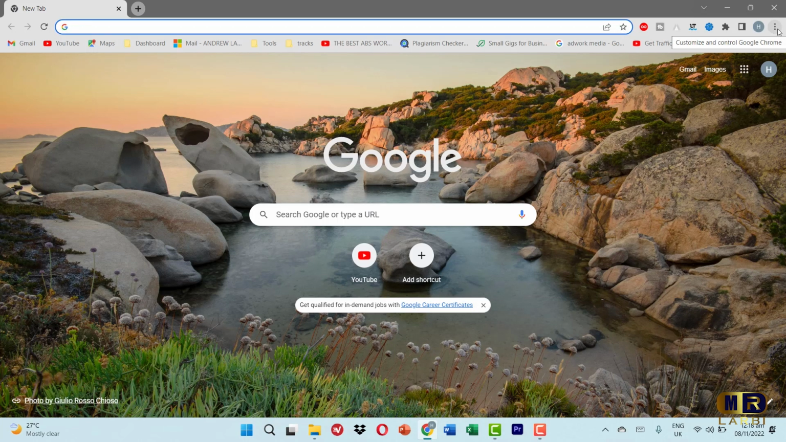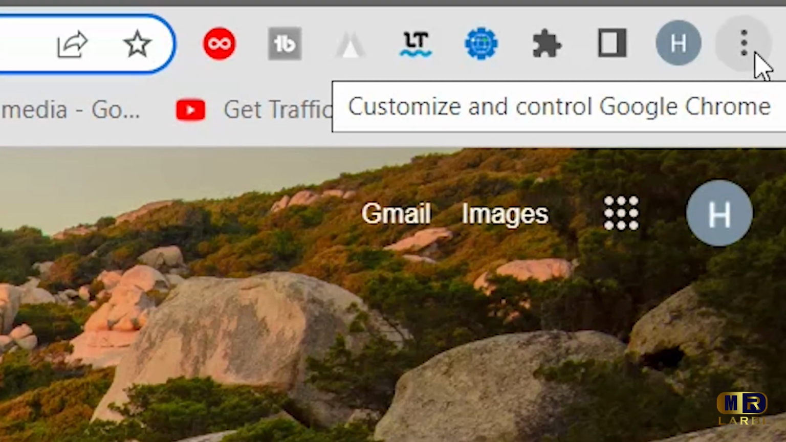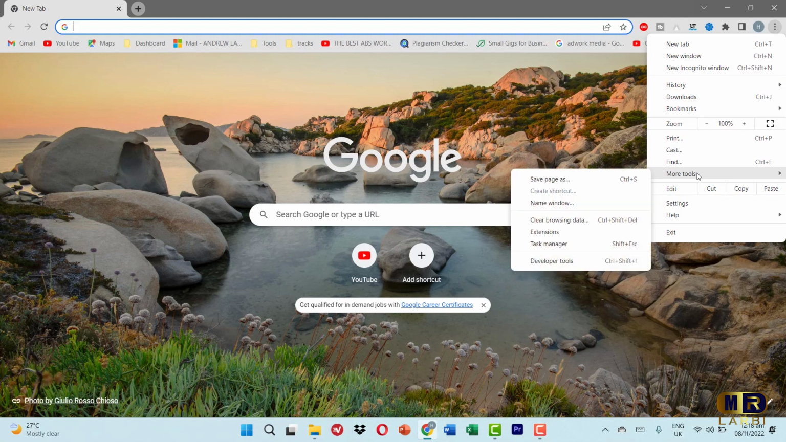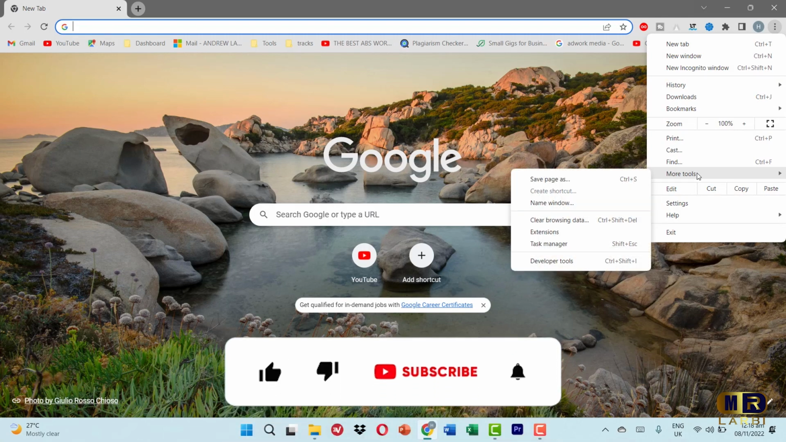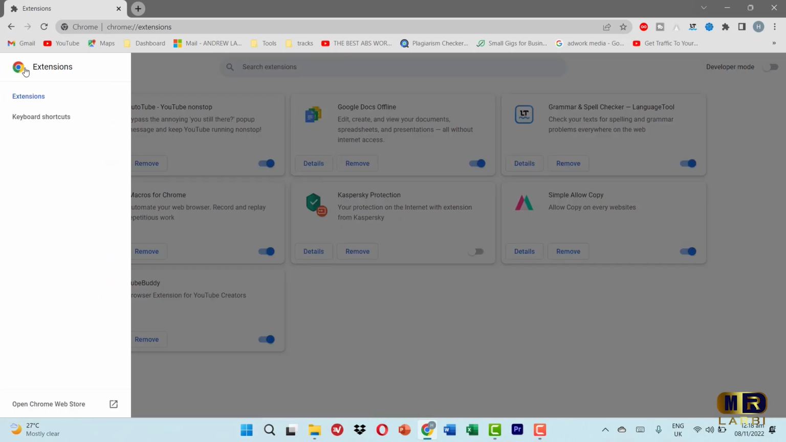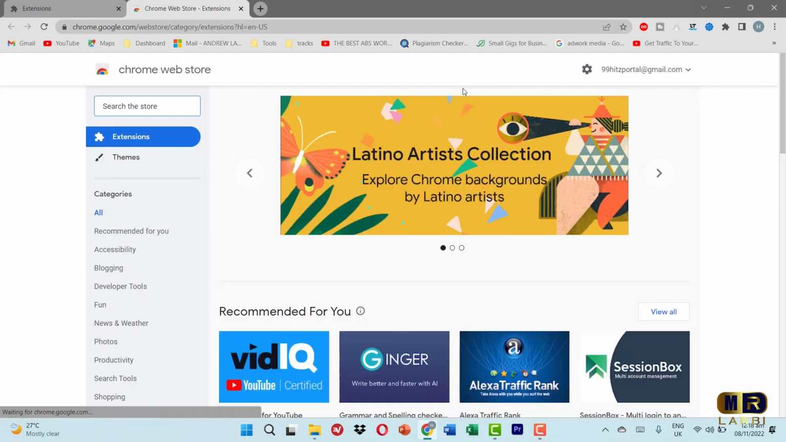Right at your top right corner, you see three dots there, vertical dots. Click on it and navigate to More Tools. From More Tools, you see another pop-up of options, and then you navigate to Extensions. When you get to Extensions, just click on this navigation bar, and then you click on Open Chrome Web Store. A new tab will open for you to access the Chrome Web Store.